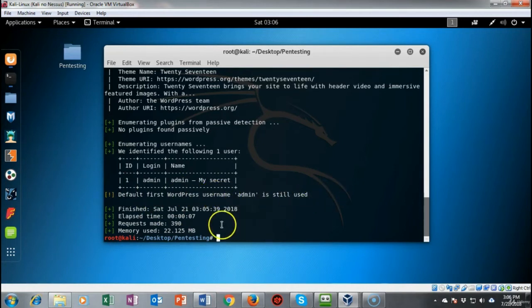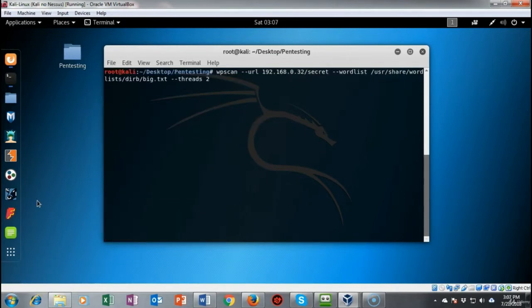Now let's go ahead and see if we can figure out the default password. For this scan, we're going to again use the WPScan, and I've typed in the same information as before. This time, I told it that I want to use a word list, and this is where the word list is located, and I want at least 2 threads run on this particular scan.